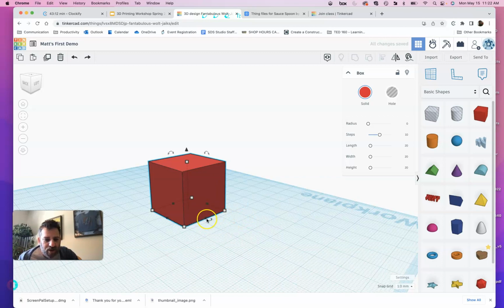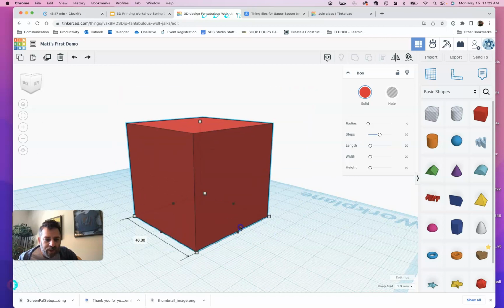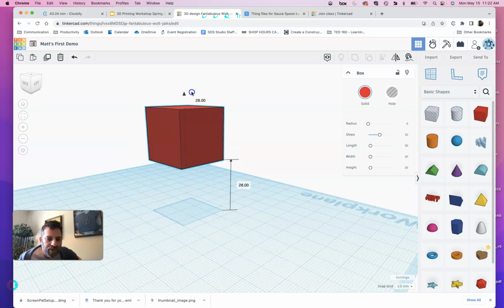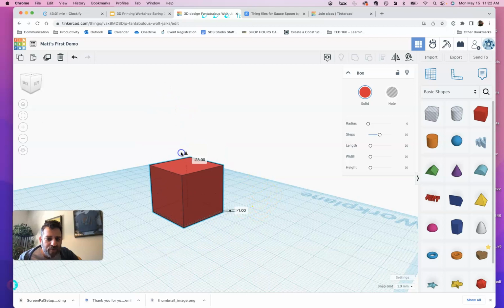Same thing with this dot here. I'm going to push on the middle node here, and when I pull this open, you'll see it scales my object in that direction. All right. This one here, this little triangle at the top, if I click this and pull up, it lifts it off the plate. And you can see actually this number changes as I raise it up and down, right?